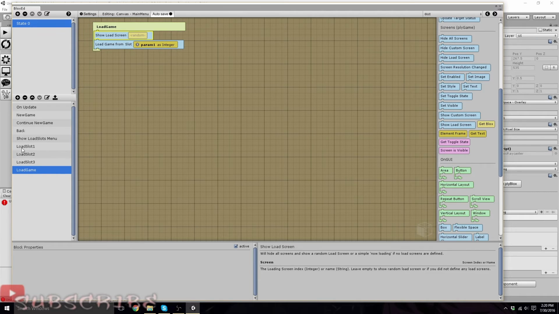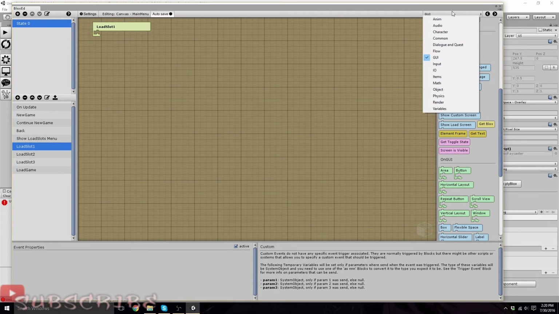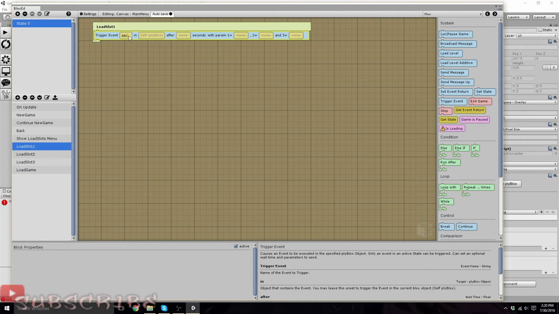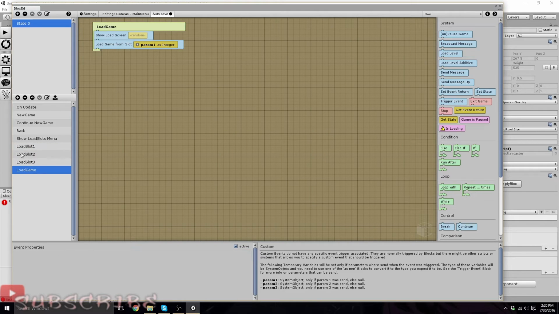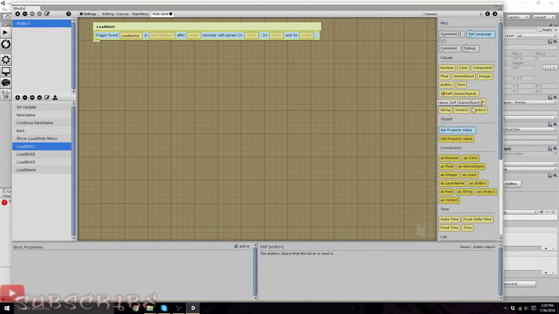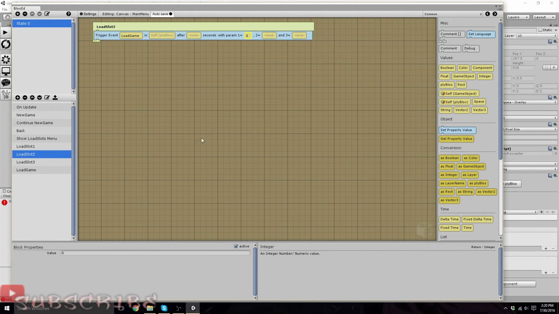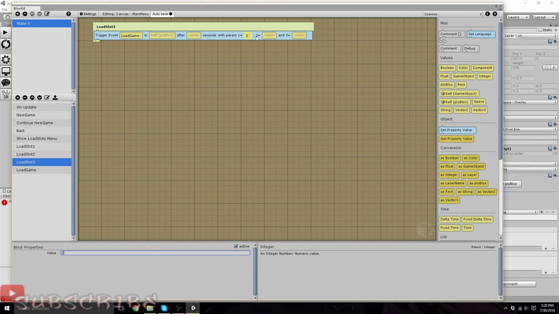Before we do that, now in our load slots here, 1, 2, and 3, we're going to want to go to our flow, trigger event. I'm going to trigger the event load game. So this event here that we made, trigger event load game in self with parameter integer. Grab an integer, put it in param1, keep it as 0. Now just copy this, paste it in slot 2, call that a 1, and do it again for slot 3 and call it a 2. Put a 2 integer in param1.